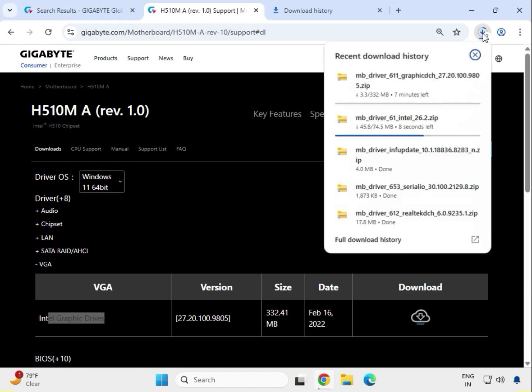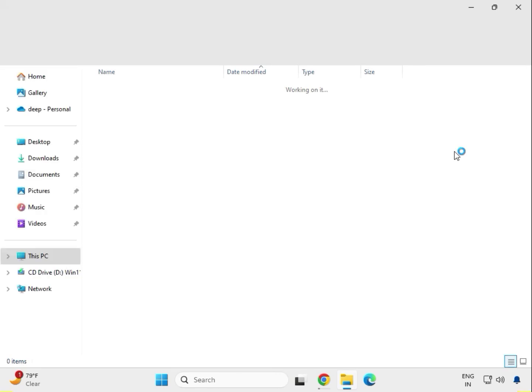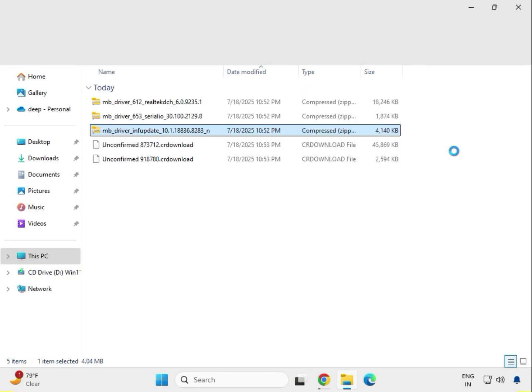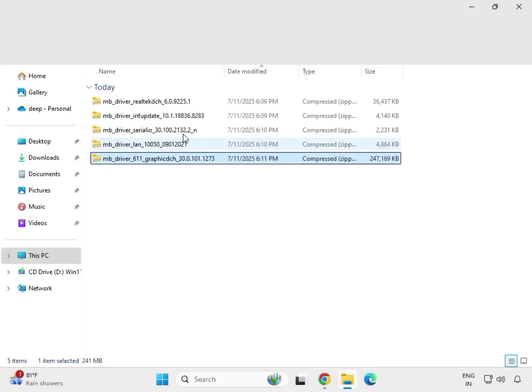After you click on the download, you can see it start downloading. You just click on this icon. After that you open this folder where it is downloaded. So it will complete, then I will show you how to install. So this is your driver.